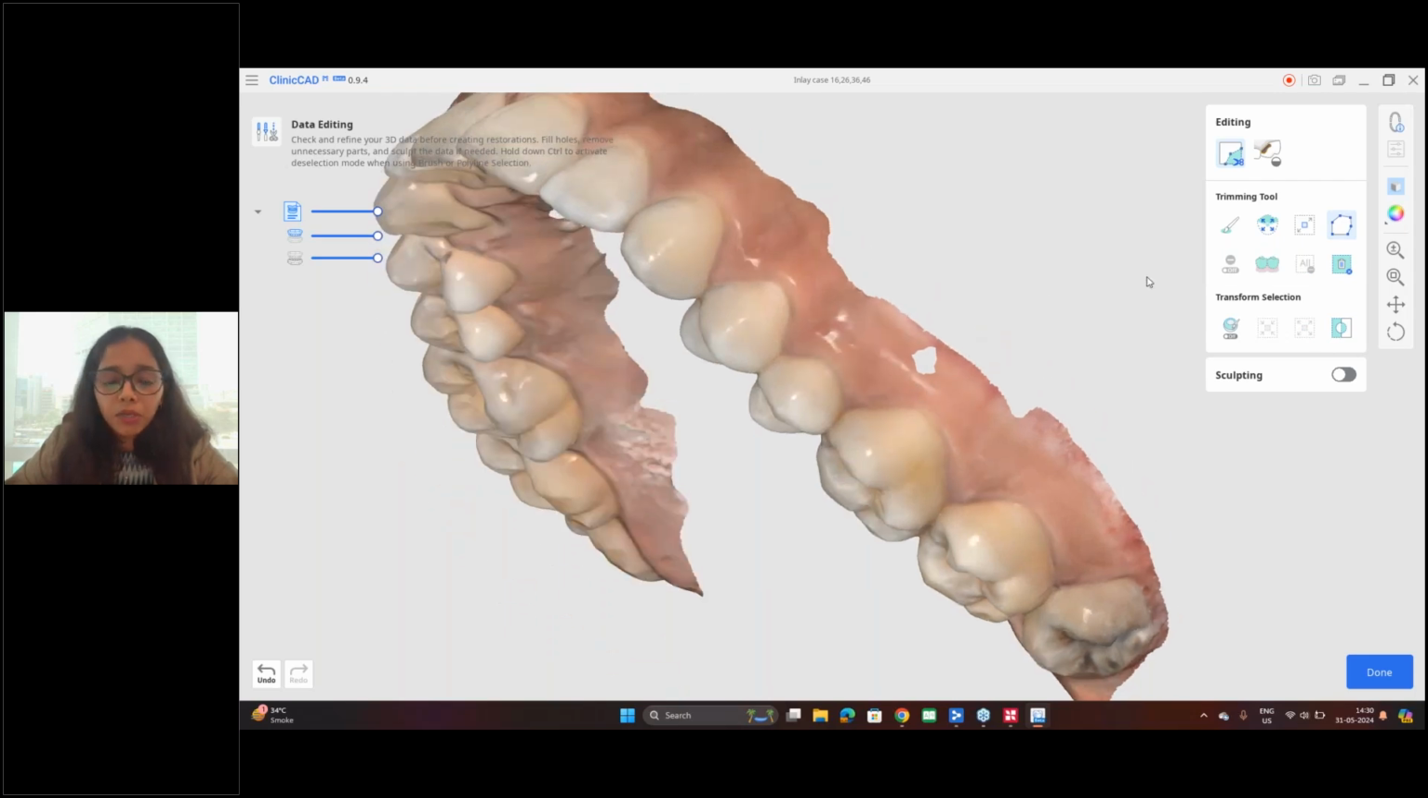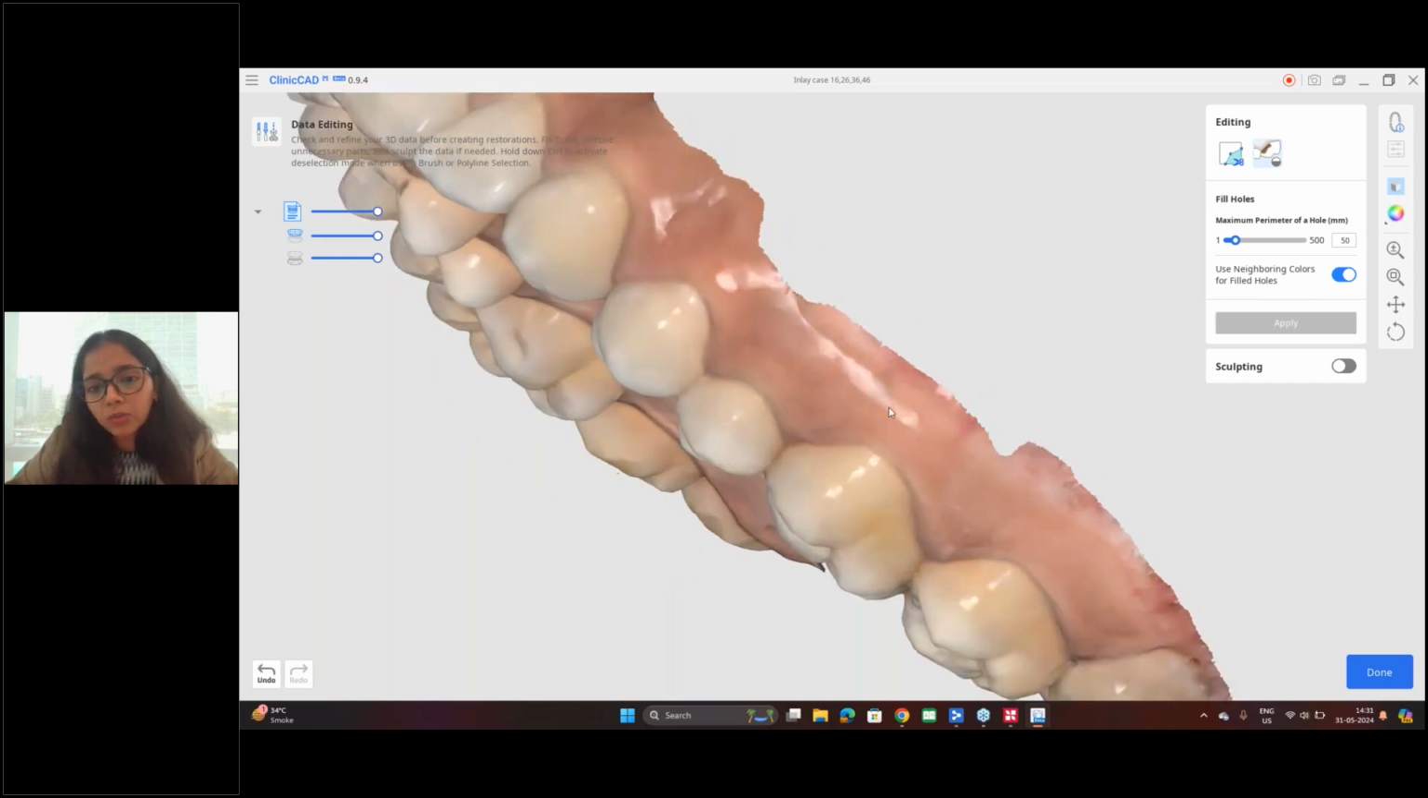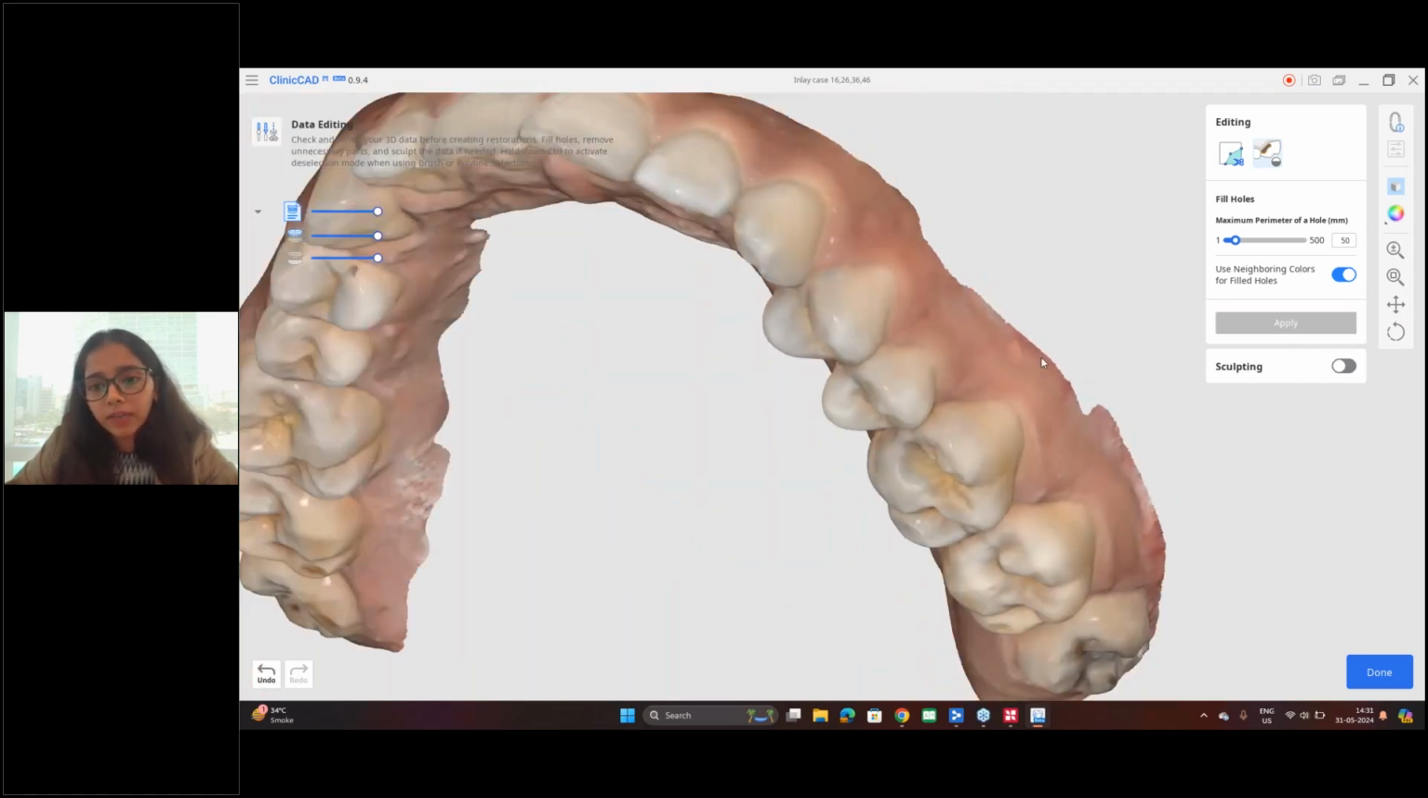Now this is a hole over here. I can fill these holes. I have an option of filling hole. Just click on it. These are parameters, sizes that you can fill holes to, and right now it will be up to microns or something. So just click on apply. Yeah, so my hole is done. It has been filled.